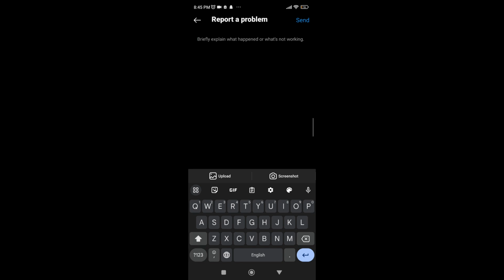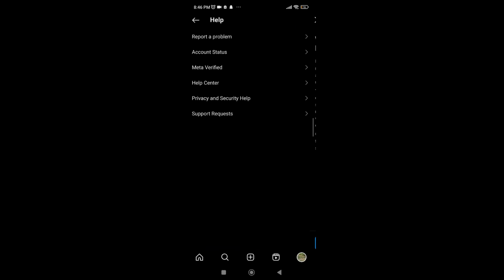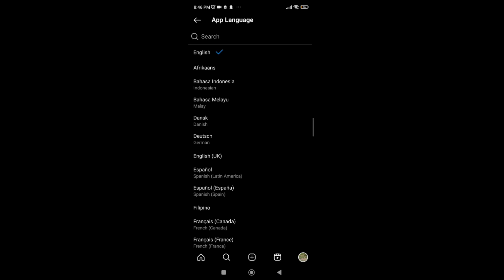Once you've done that, you'll be able to see the send button that appears on the top right corner of your screen. Tap on it and then Instagram will get back to you within a certain amount of time and your issue should be resolved.